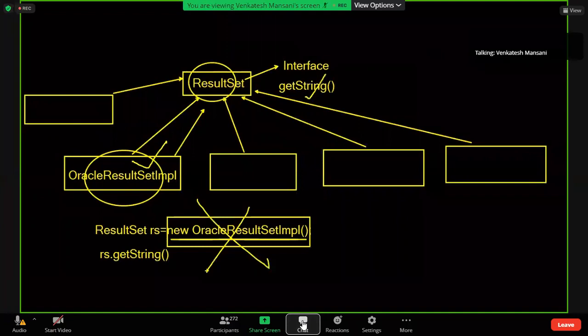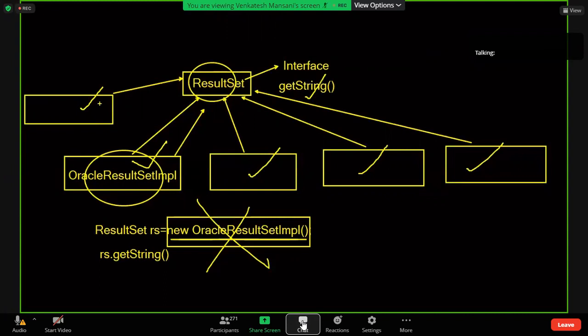But every time it is rs.getString, rs.getString. This may be a different vendor. In an Oracle database, one class. In a MySQL database, one more class. In a DB2 database, one more class. In a Derby database, one more class. The class is different, but the interface is the same.